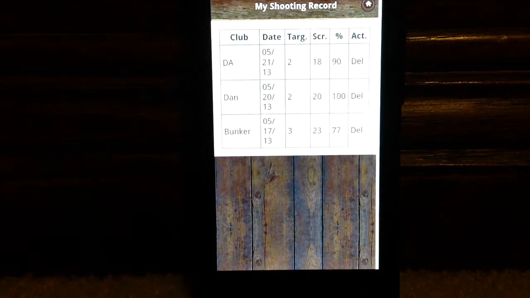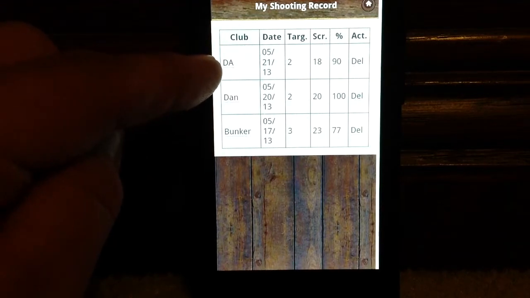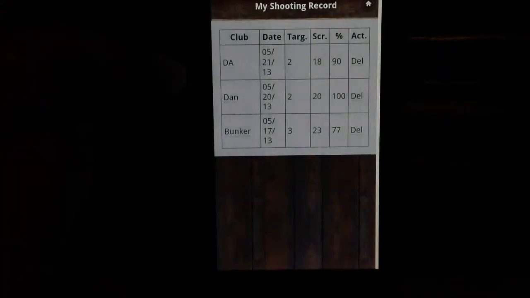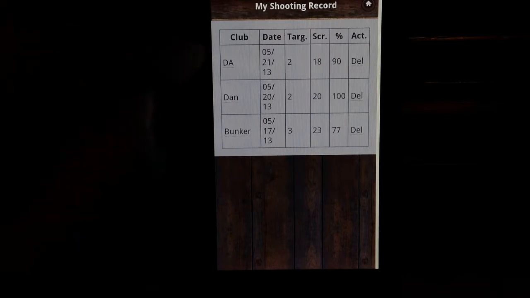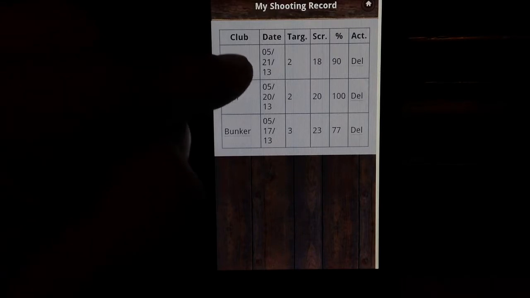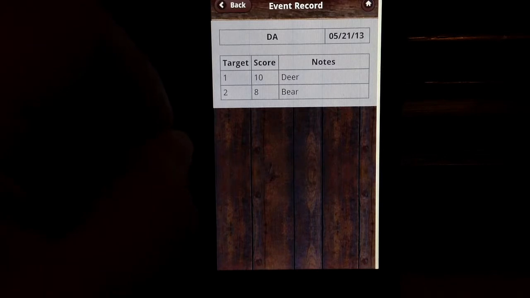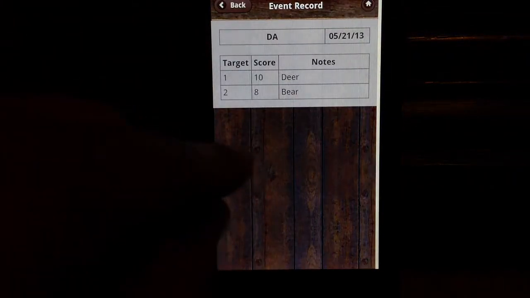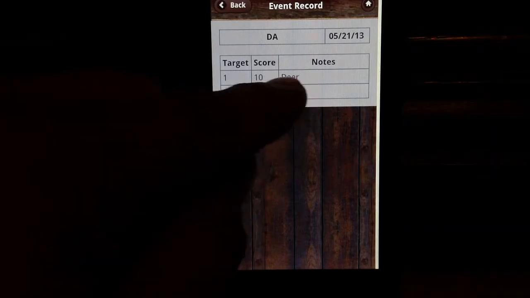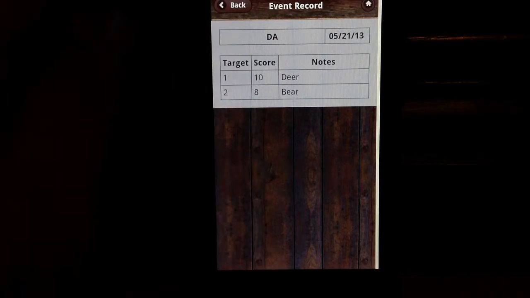Okay, so here's your shooting record. Here's the shoot that I just entered. Now to expand, it's kind of hard to see on this. I'm gonna fix the focus here. Okay, you can see here's the score I just did. Now you can press on the name and it'll expand your scoring records. You can see your 521 shoot. There were 2 targets. You got a 10 on your first, an 8 on your second, and then any notes you want to add. Okay, that's the expanding of your shooting record.